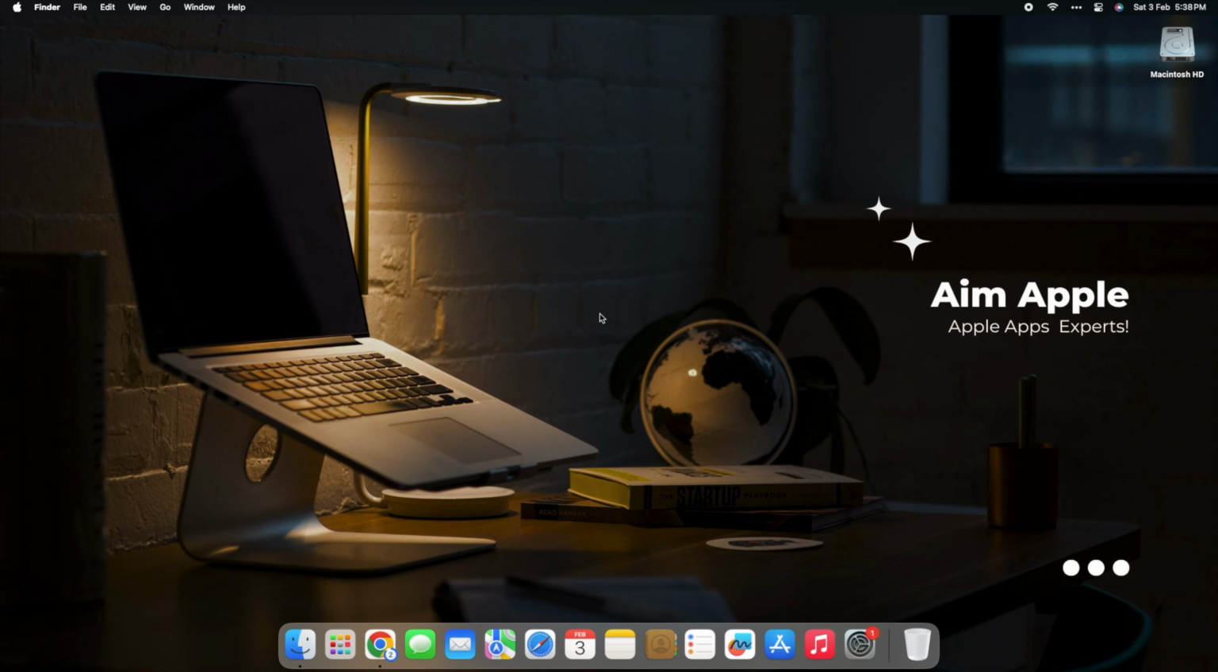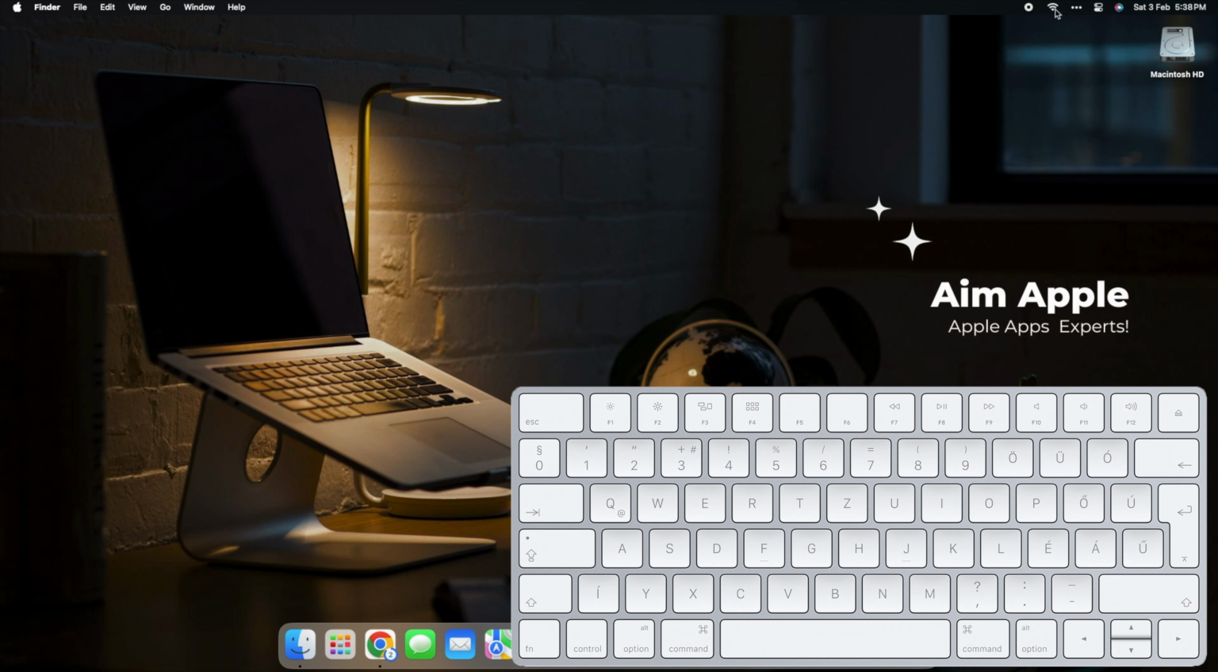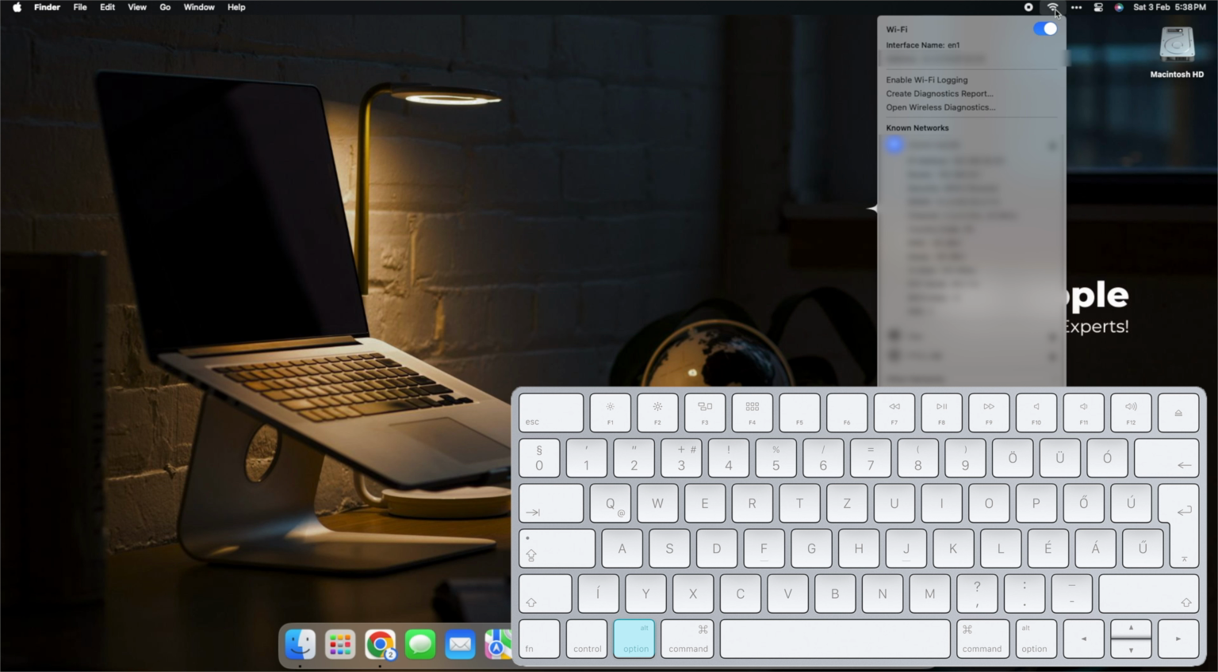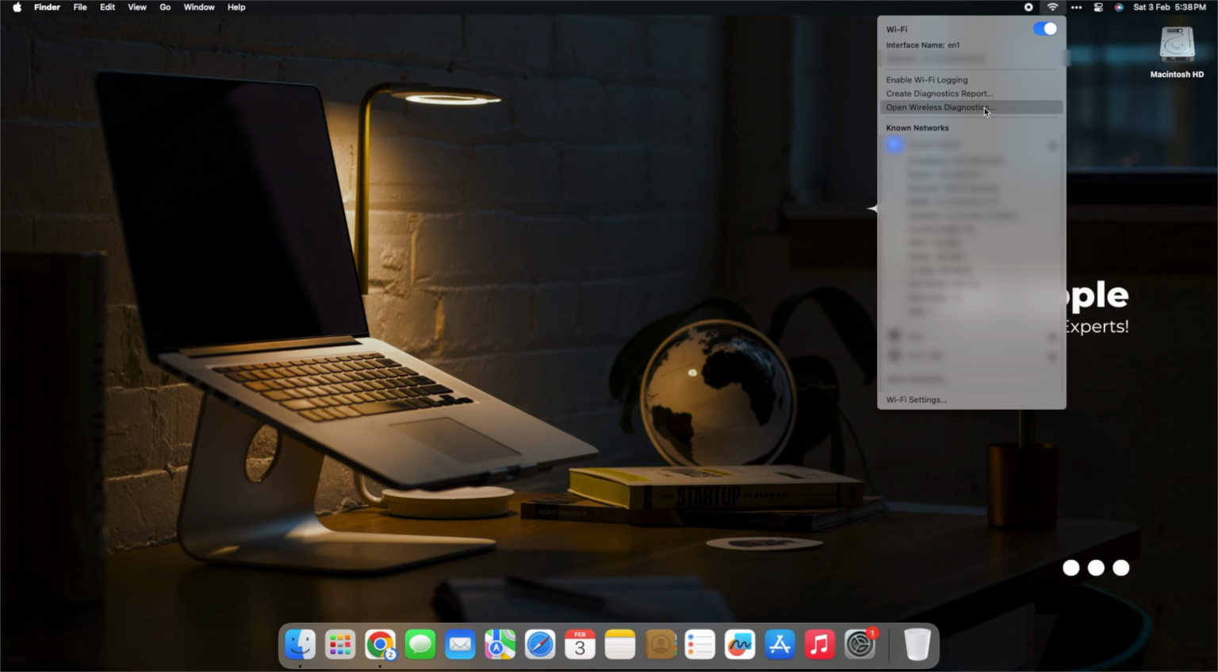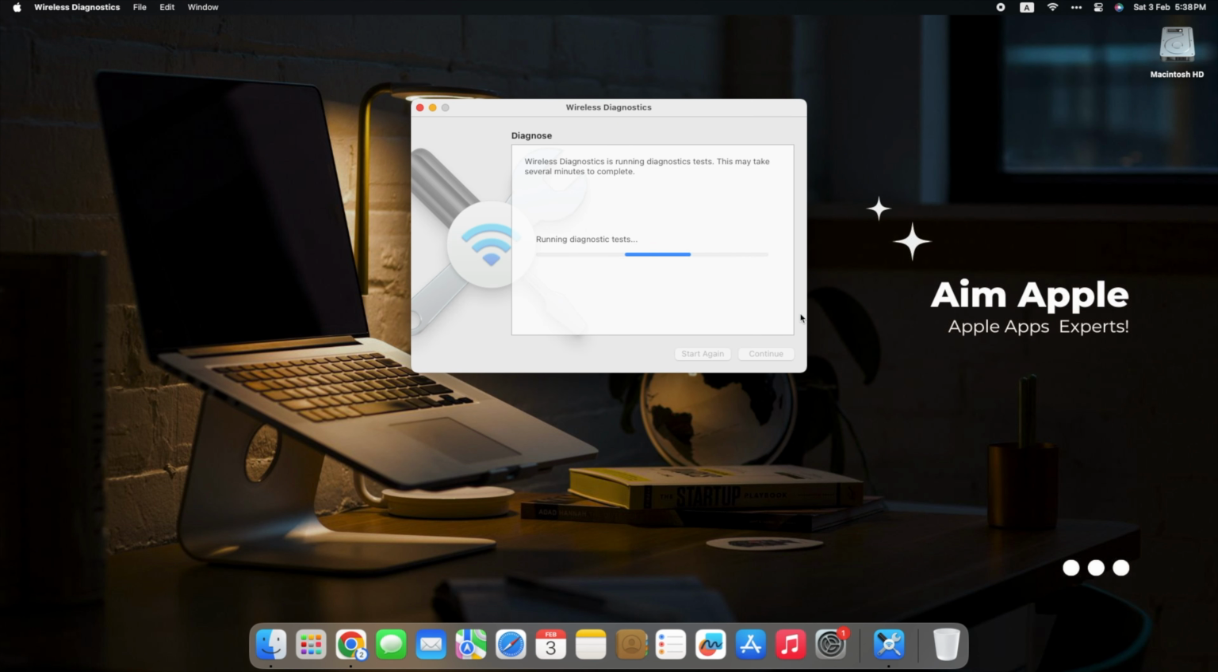Equip yourself with the tools of a digital alchemist as you troubleshoot network mysteries. Press Option and click the Wi-Fi icon in the menu bar. Then unveil the Open Wireless Diagnostics spell. Dive into the depths of analysis, deciphering the language of networks to overcome challenges and emerge victorious.